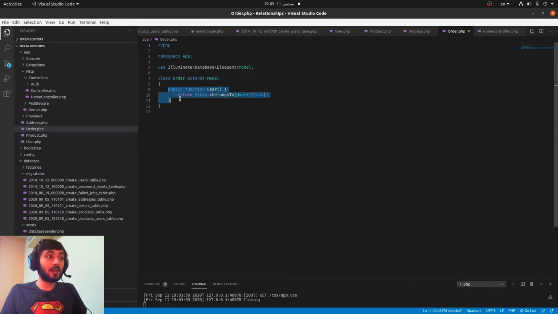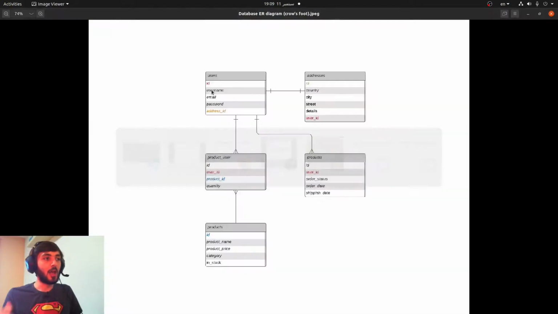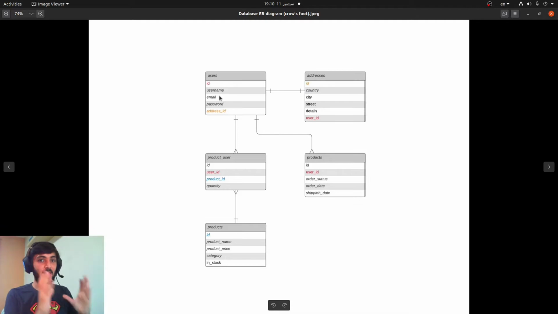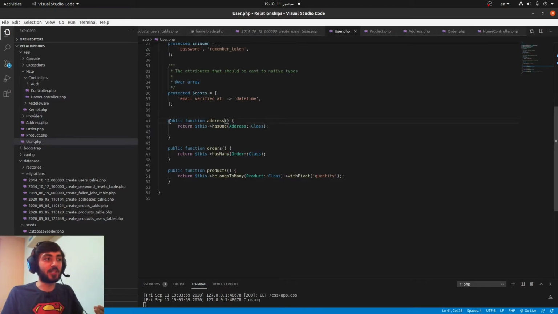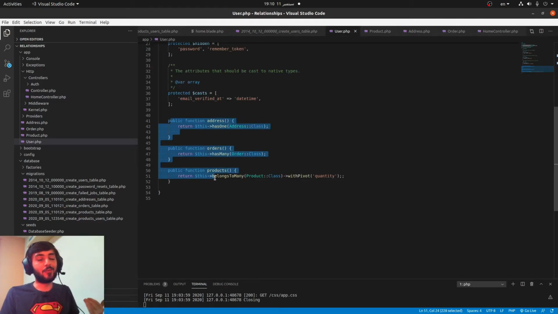Here we have a single function, and this function is called user. By the way, you might not need to type these functions in the order model, because in this example, when getting the data from the database, we are only using the user model, which is here in the controller. You can find that we call the user again and again, because we are using these functions here. We are not using the reverse functions.